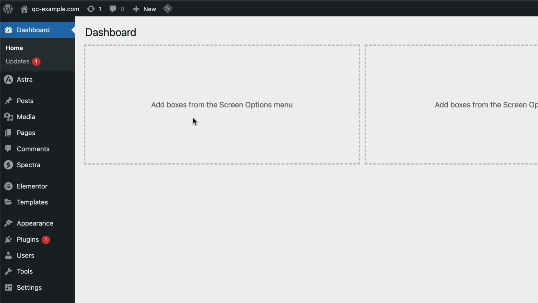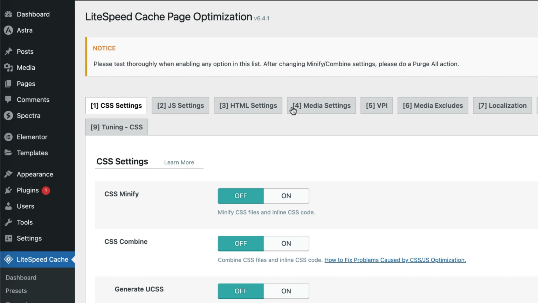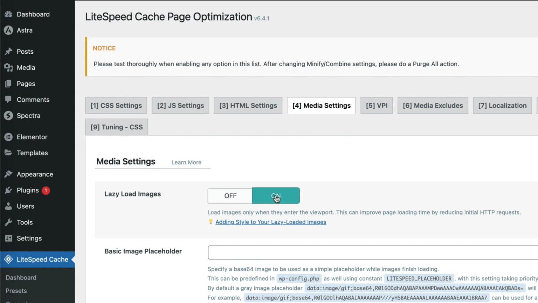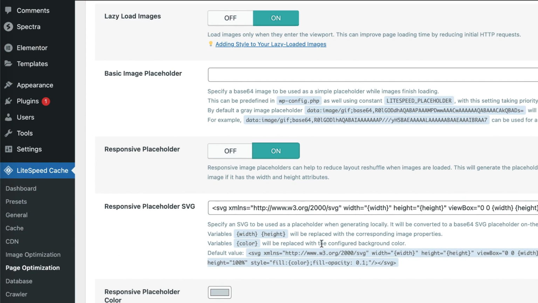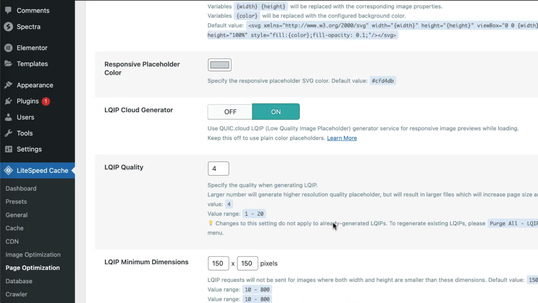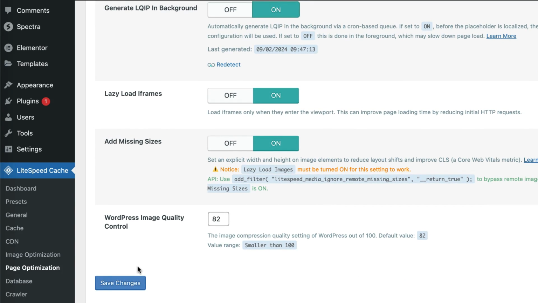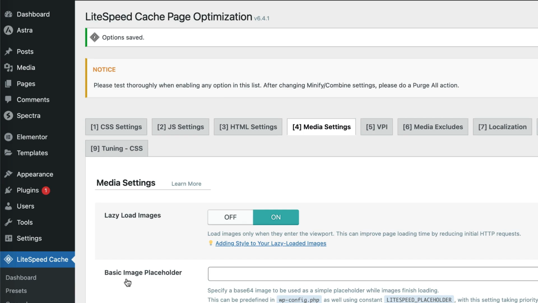To enable LQIP from your WordPress dashboard, navigate to LiteSpeed cache, then page optimization, then media settings. Set lazy load images to on, set responsive placeholders to on, and then set LQIP cloud generator to on. If you'd like LQIP to be generated in the background, you can also enable Generate LQIP in background. Press the Save Changes button when you're done. And with that, you have enabled LQIP.